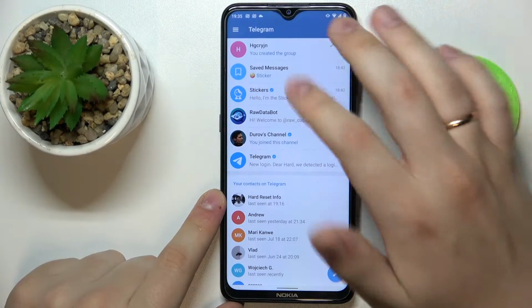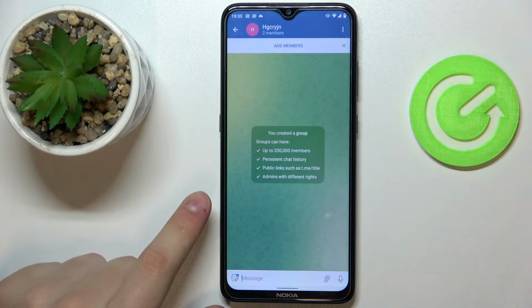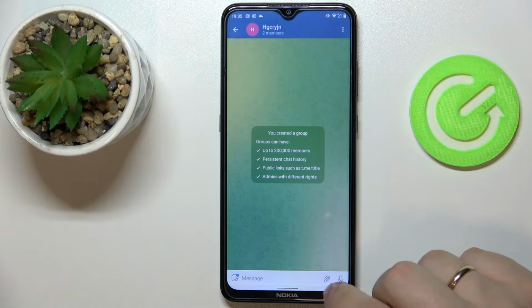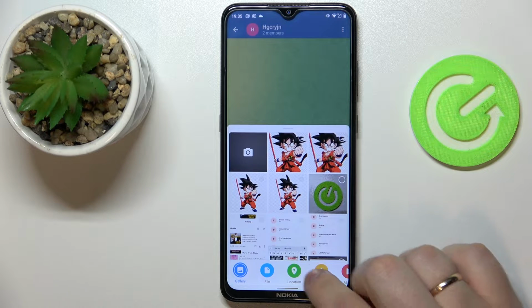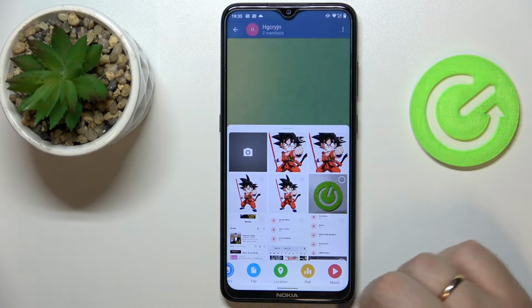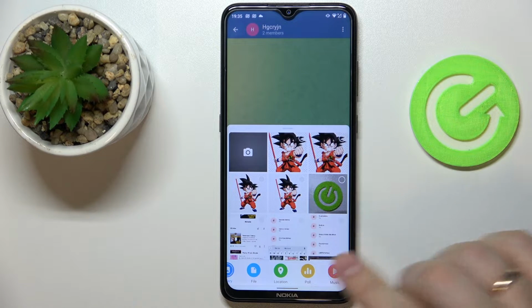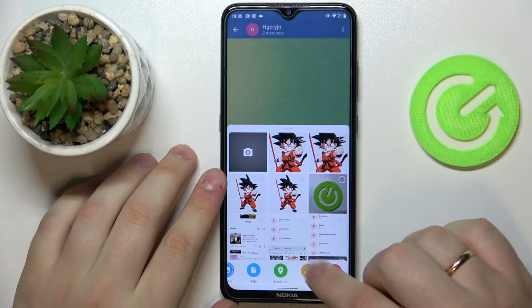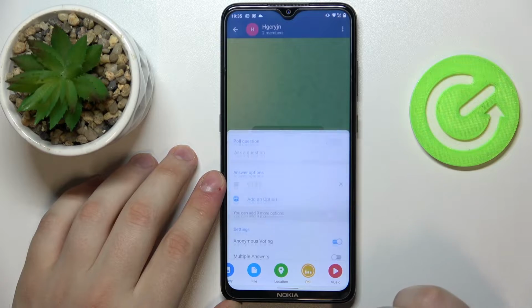So first of all, open up the chat or group that you would like to create the poll in. At the bottom part of your display, tap on this paperclip icon, scroll the available options to the left a little, and in here you'll have the poll feature or poll icon, which you gotta tap on.